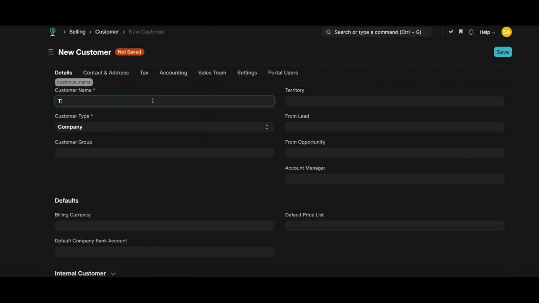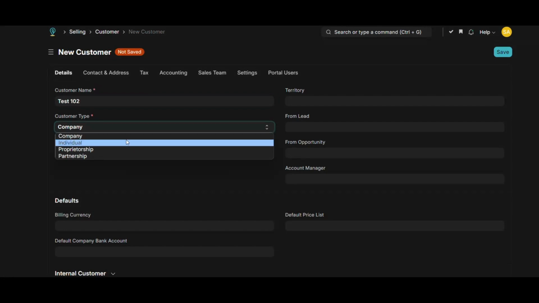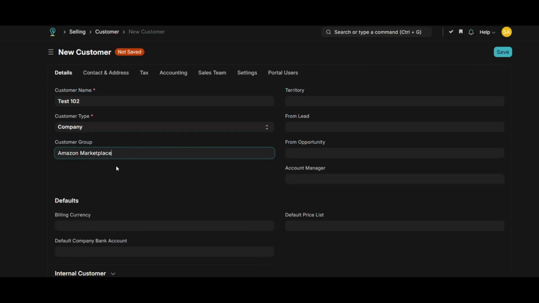Start by entering the customer's name. This should be the full legal name of the customer or the business name. Choose the customer type, such as individual or company. This helps in segmenting your customers for targeted marketing and sales strategies. Next, select the appropriate customer group. This helps in categorizing your customers for better management and reporting.